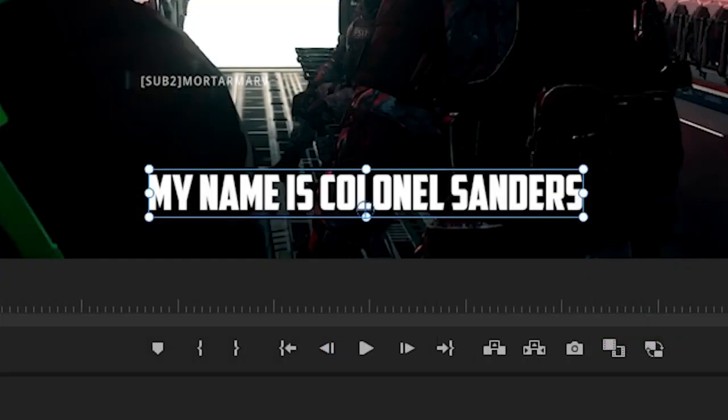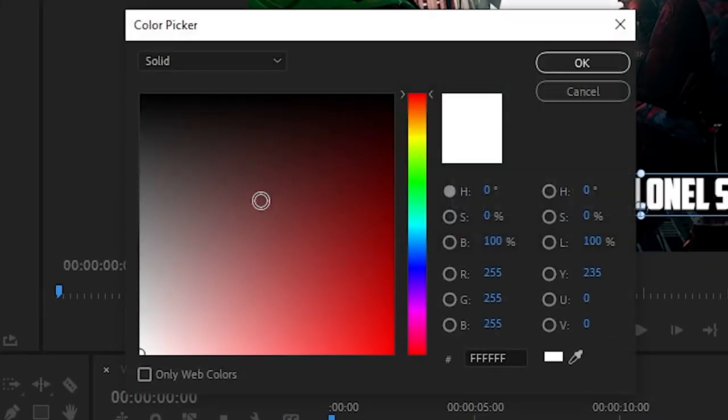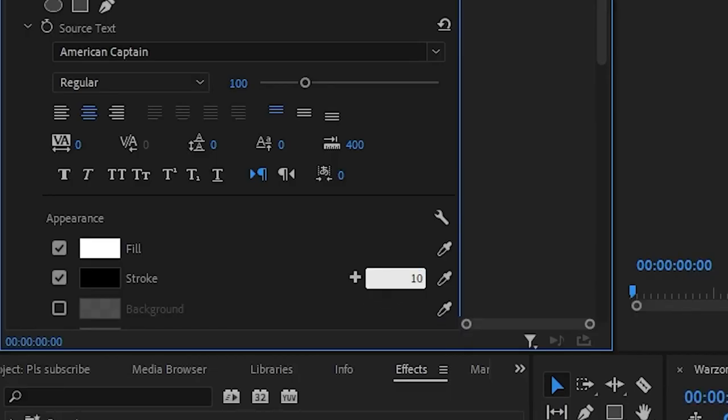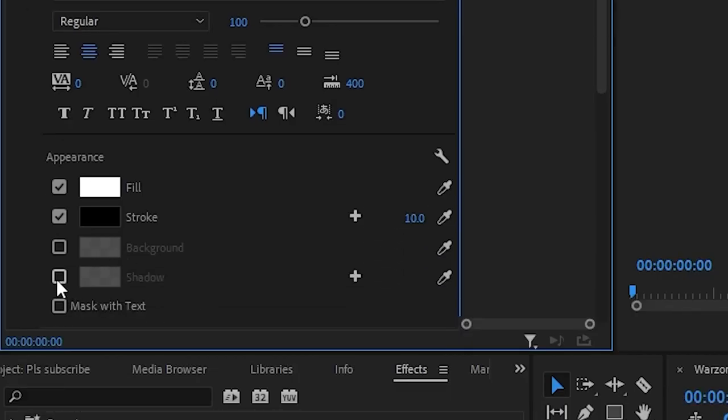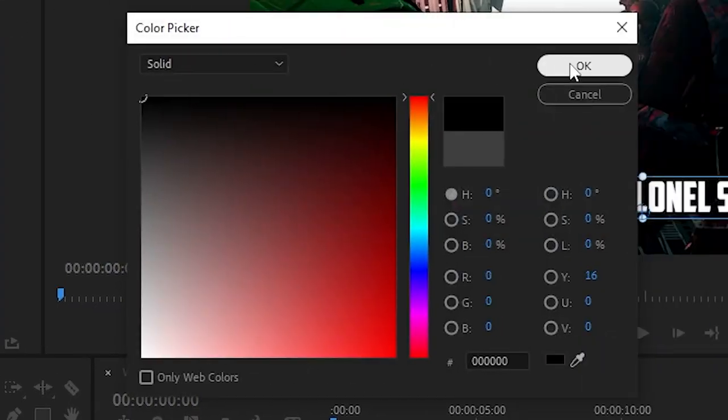Now to get my text to stand out more, I'm going to add a stroke and set the color to black and set the size to 10. I'm also going to add a black shadow to my text. This allows my text to stand out and allows the viewer to easily read it.